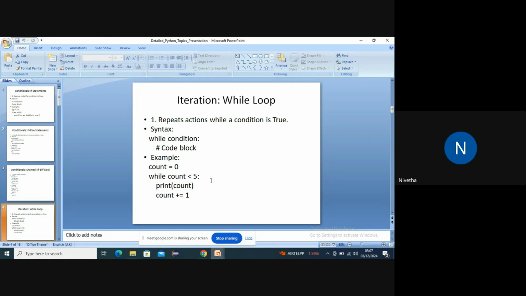A while loop is like a merry-go-round. It keeps going on as long as a certain condition is true. If a certain condition is true, then it executes the program, going round and round until the condition becomes false. This while loop is a repeated action while the condition is true. And here is the syntax of this while loop. While I'm giving this condition, until the condition is satisfied, this code block is executed.